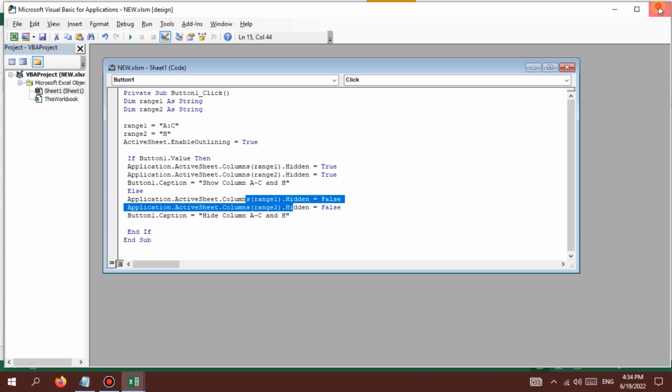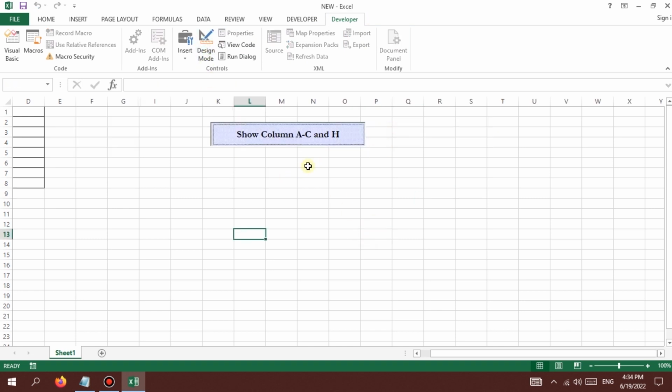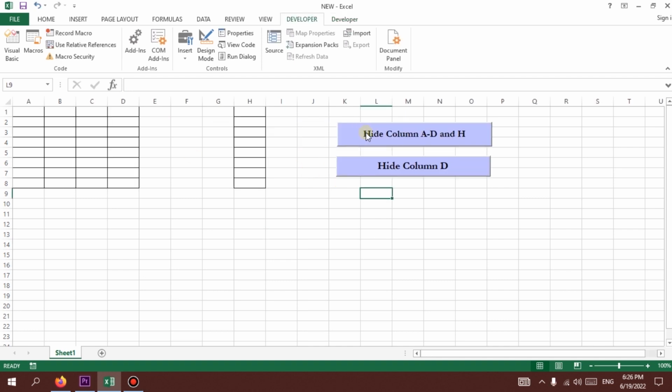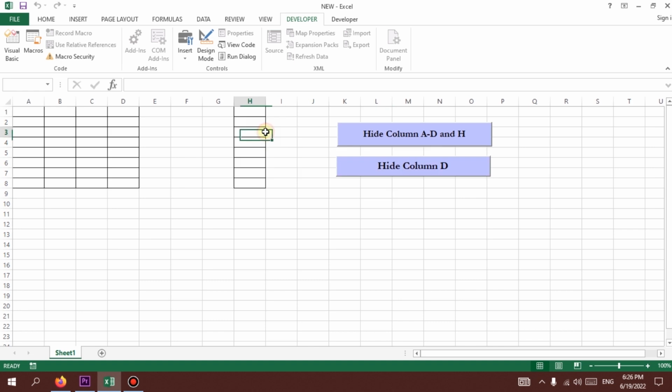Save the code, and switch off the Design Mode in Developer tab, then test the button. The column H will hide with column A, B, and C when the button is clicked. It is also possible to create 2 or more buttons to control the columns and ranges to be hidden or unhidden separately.